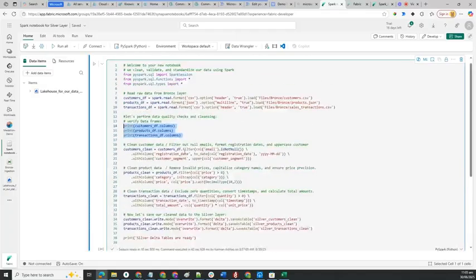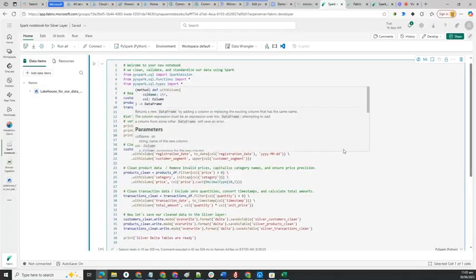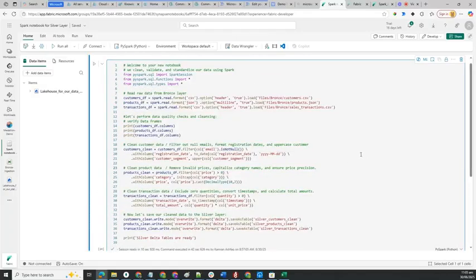After loading the data, I'm performing a few cleaning steps for the customer. I created a customer clean variable, and the data frame is filtering based on the email address, checking that it is not null, checking the registration date format, and making the customer name uppercase.